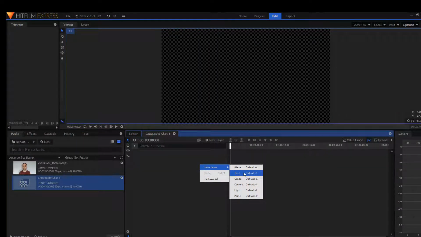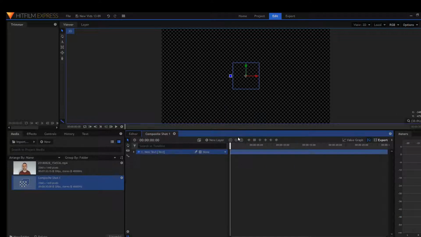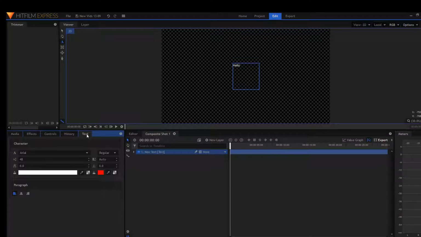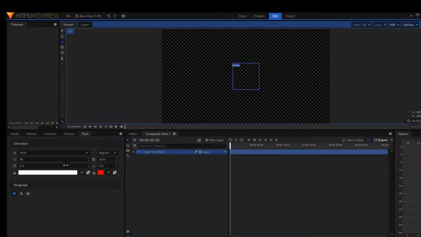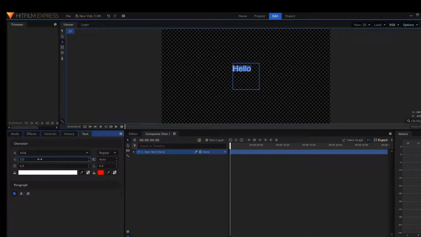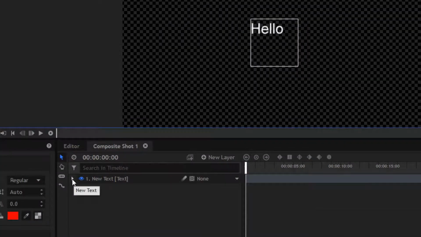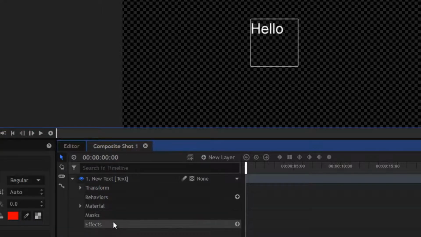So let's, for example, try this on some text. So let's just say hello. Make this a bit bigger. Okay. So what we're going to do is, if we click on this little drop down here, we've got a load of other options that open up to us.